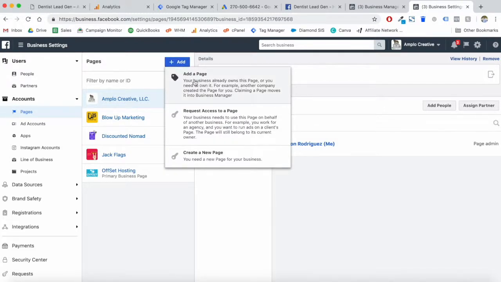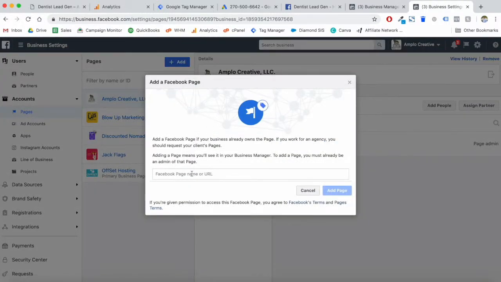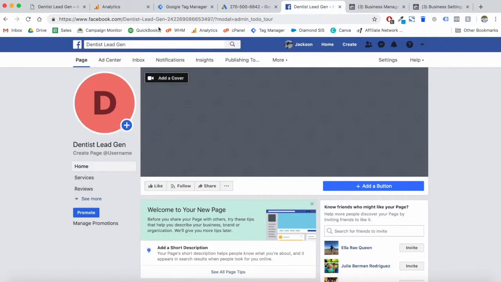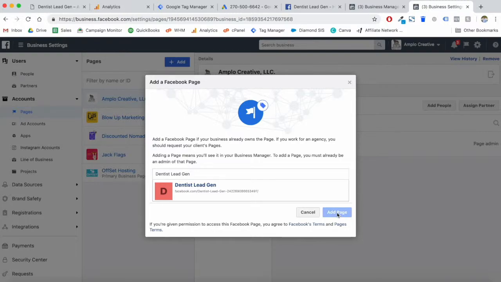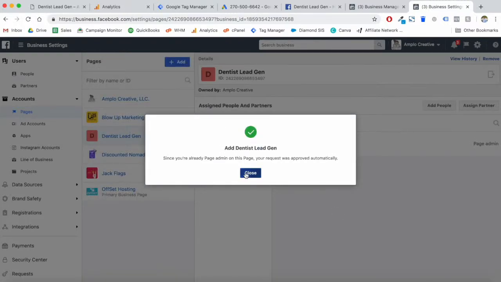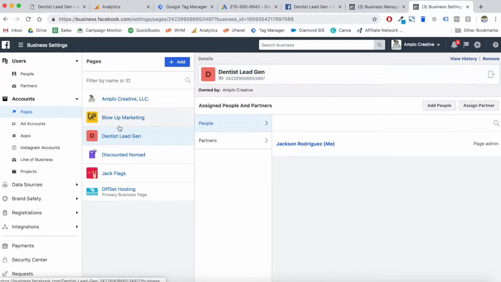So let's go here, and we're going to add the page that we just created. The one I just created was Dentist Lead Gen. So here is my URL. I'm going to copy my URL, go back, and add it right there. Oh, look, there it is, Dentist Lead Gen. Add page. Perfect. So now Dentist Lead Gen has been added to our account.